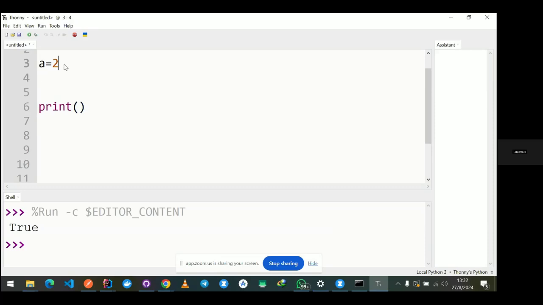So if I come here, then I say A is equal to C. Then I say not A. I'll get what? False. So what this does is it just gives you the inverse or the opposite of your result.